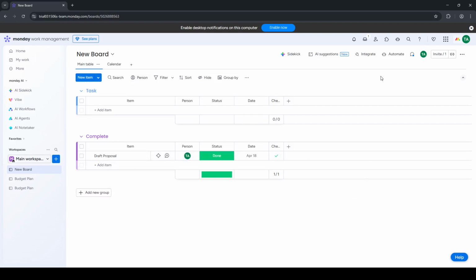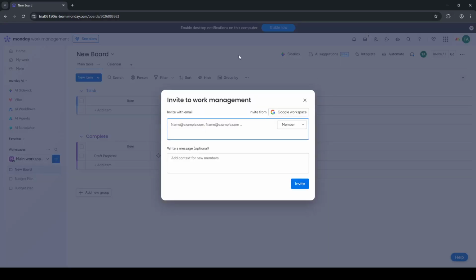Next, look toward the top of the board for the invite button. It typically sits in the upper right area of the screen alongside other board controls. Go ahead and click Invite. This opens the panel that centralizes access to adding and managing team members for this board. Think of it as your doorway to collaborating. This is where you bring colleagues in so they can view, contribute, or help manage the work.